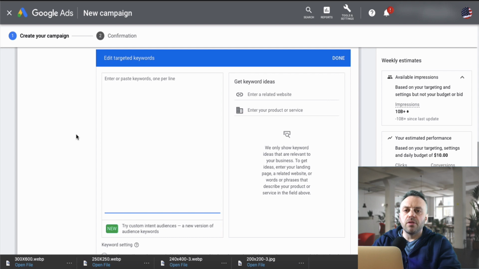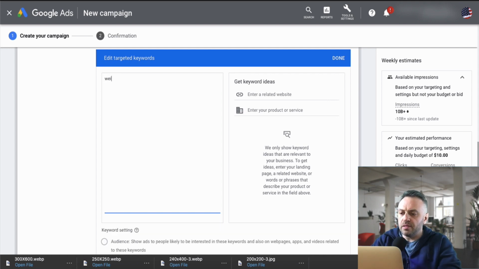Keywords is not what people are typing into Google. They're just references. They're something related. So I can basically type weight loss and that's it. It doesn't mean that somebody's going to type weight loss. These are just ideas. The other thing I can do is I can enter a related website.